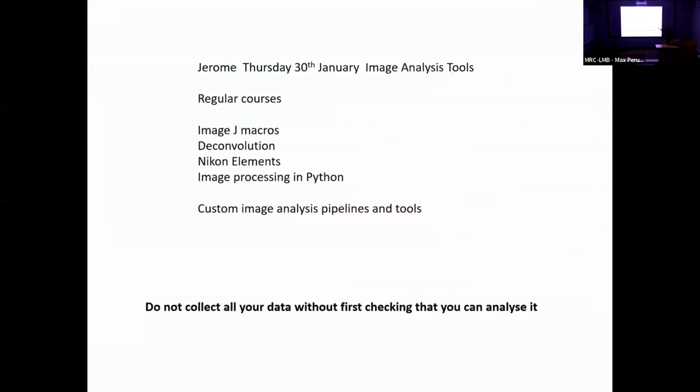And they'll run a load of courses. So Jerome will be talking about image analysis tools on Thursday, plus throughout the year, there's regular courses on ImageJ, deconvolution, some stuff on specific microscope software, image processing in Python, and they'll also work on custom image analysis pipelines and tools. So the thing I really want to emphasize, please don't get all your data without first checking that you can analyze it. It's a bit difficult sometimes to rewind the clock on those things.